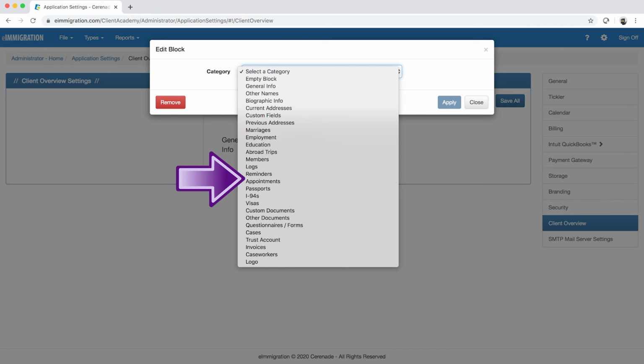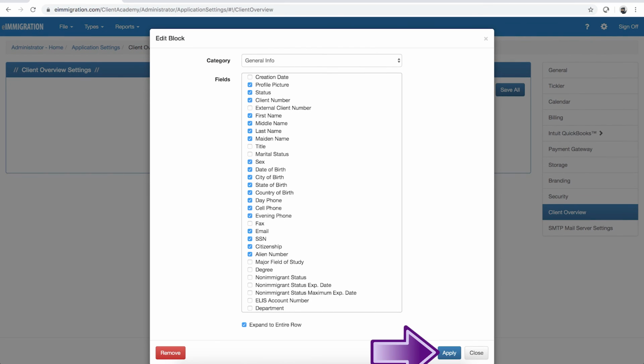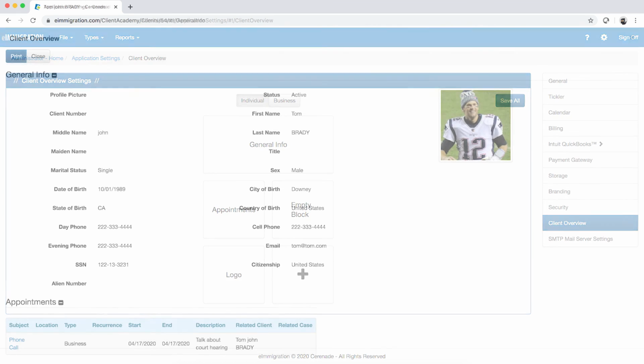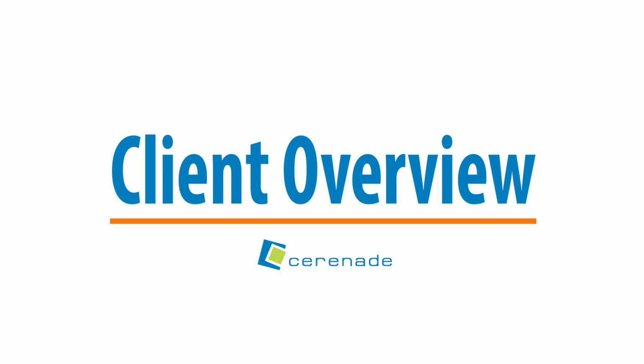You will go section by section, adding the category, checking and unchecking areas of the category, click Apply once done modifying it, adding logos and empty blocks where it applies. Once you click Save, all users will now have this client overview layout when they go into the client's profile. This concludes our video on the client overview.